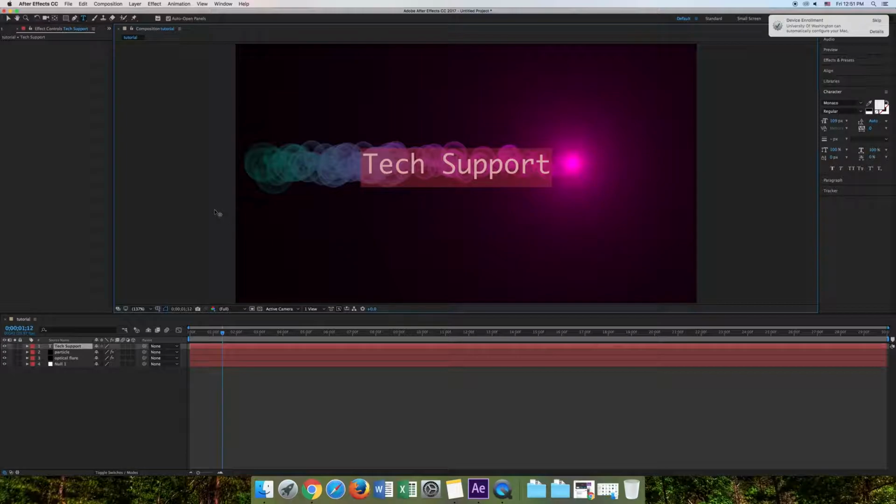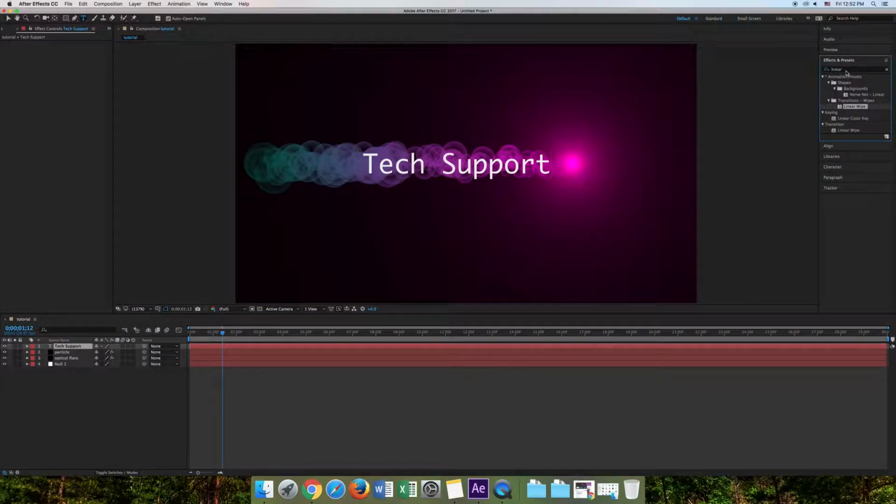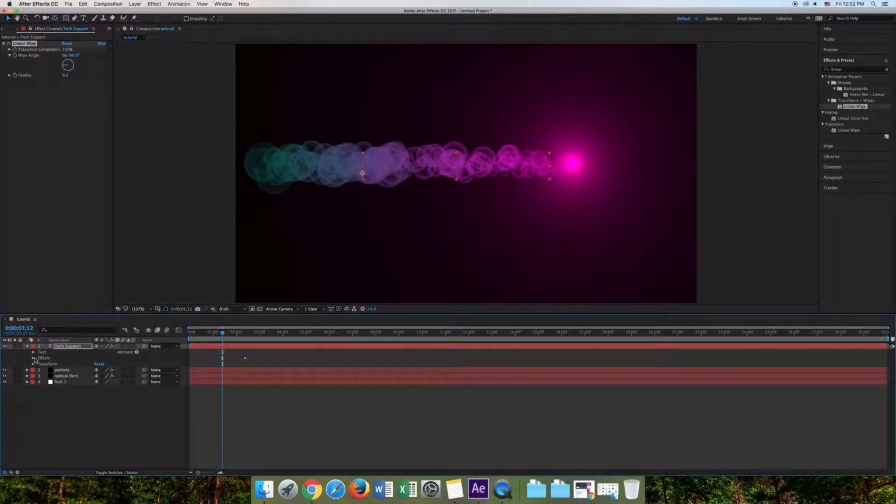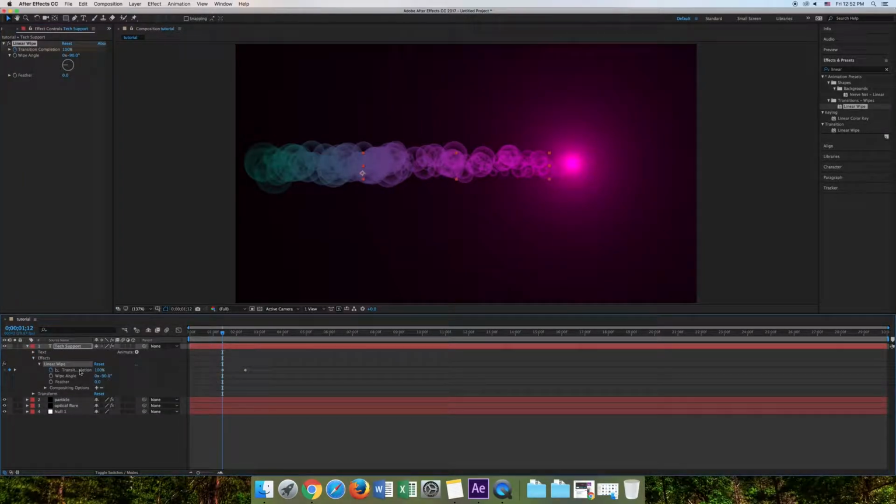And we want to add the wiping effect to our text layer. And how to do that is you find the Effects and Presets on the right. It's above the character. And you type in linear and find Linear Wipe and just drag it to the text layer. And it's applied. And under the effect, you can find it.